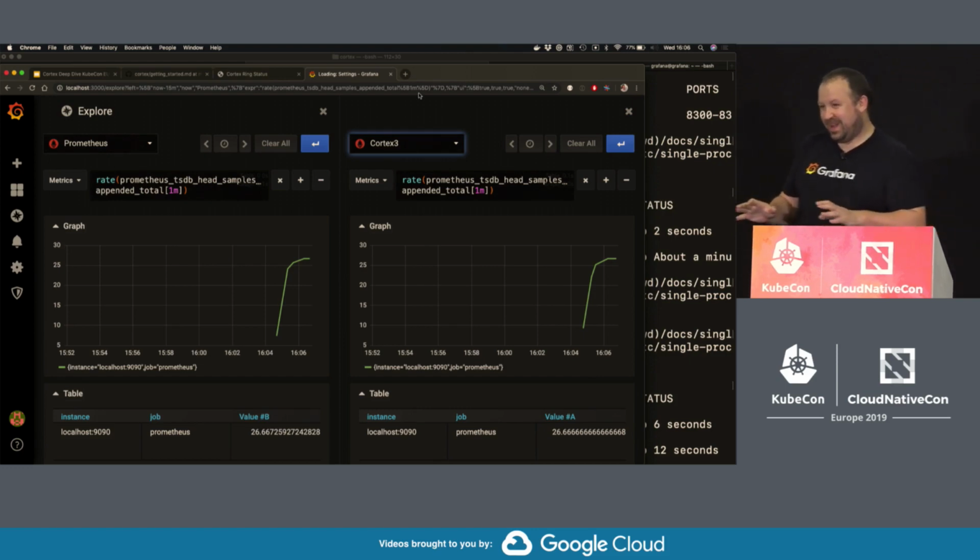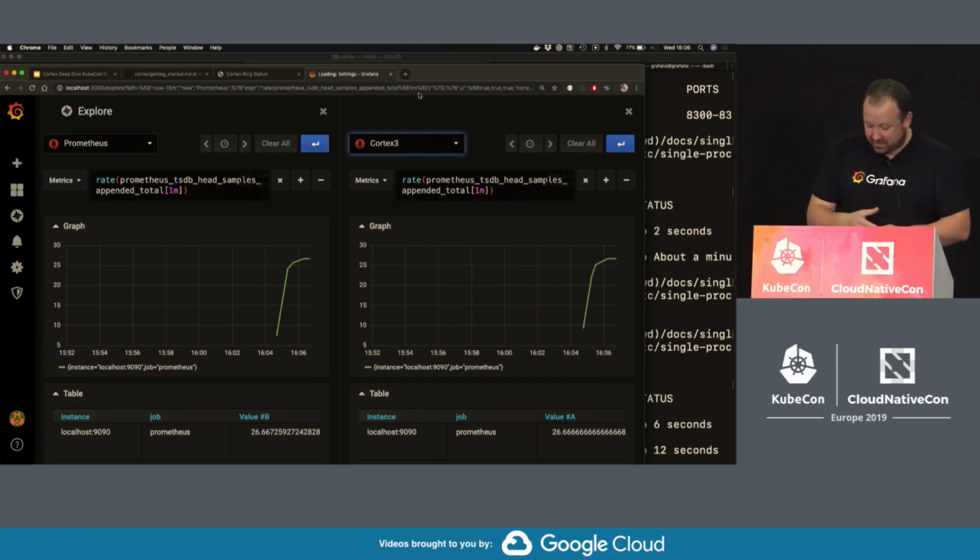So hopefully you followed that. I did it a bit quickly, sorry about that. But we can see that Prometheus is pushing data to that Cortex cluster and replicating it 3 ways, and then we're reading it from one of the nodes.